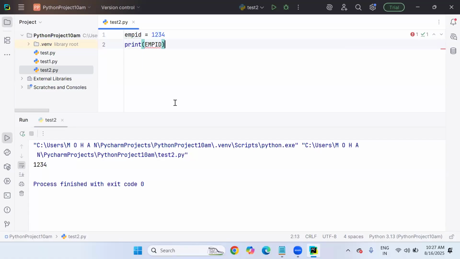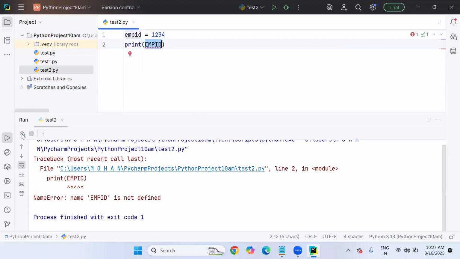No. Why? Because you declared lowercase characters emp id, but you are attempting to access uppercase characters, right? So is that possible, sir? No, not possible. Look at this. NameError: capital letter EMP ID is not defined. Okay, it's not possible, sir. So if you declare the variable in lowercase, you must access it with lowercase only.